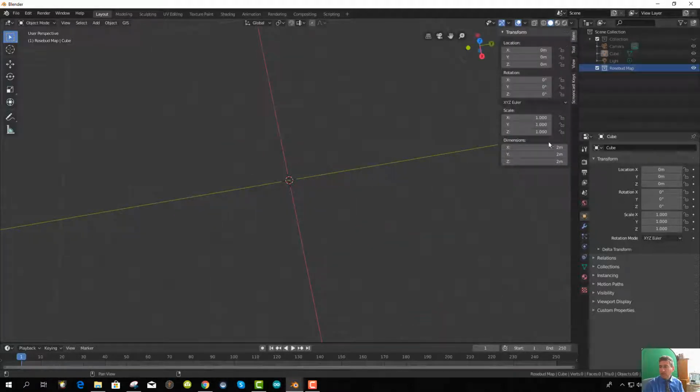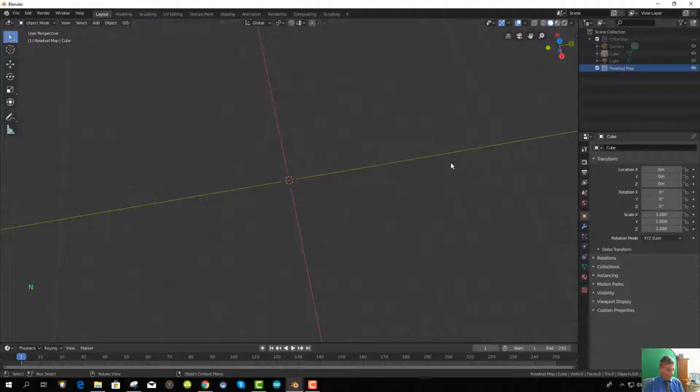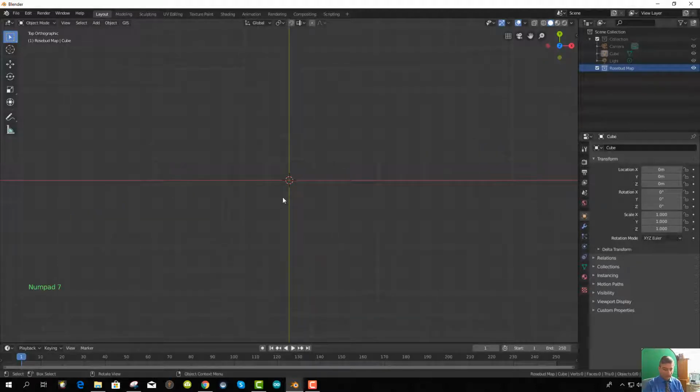Before I do that, let me turn on my screencast keys so you can see what I'm doing. That's supposed to work. Huh. There we go. Needed to be refreshed, I guess. And let me hit the N key to get rid of that. The N key brings up the Properties tab. Anyway, you can see down here what I'm doing. That may help you. I'm going to hit the number pad 7 key, and the 5 would be perspective. If I hit it again, it's in orthographic. You want to be in top orthographic.